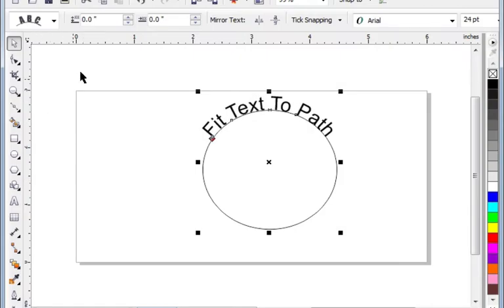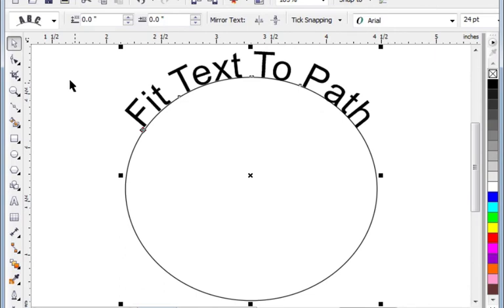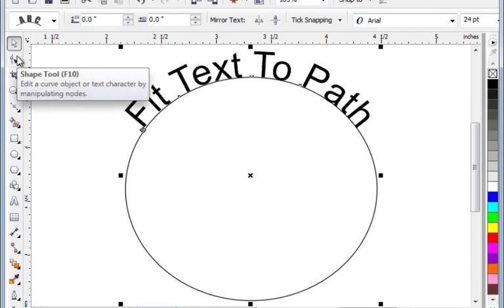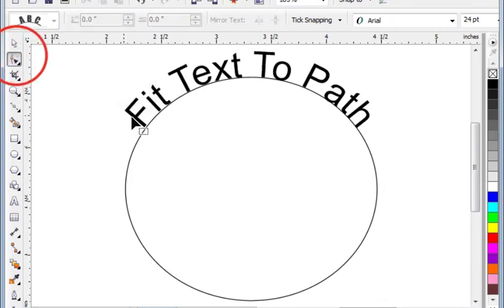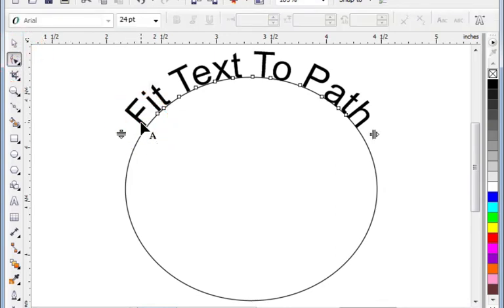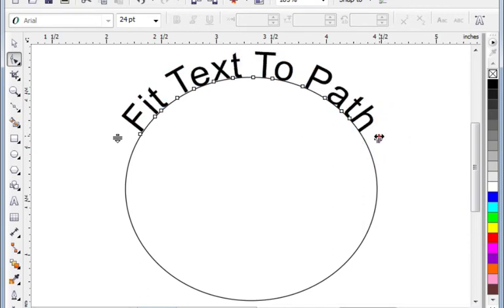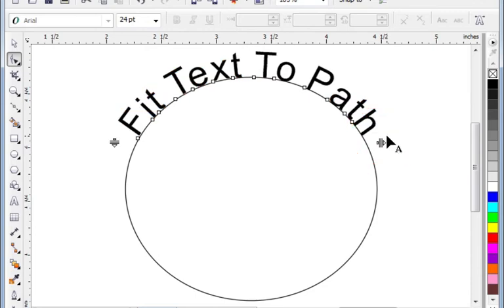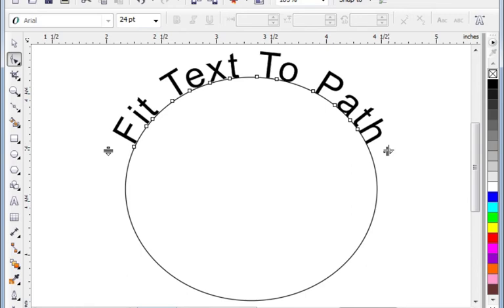A couple more options that we have when we're working with the text. Our text is now on the path of the arc. If I select my shape tool, I can now select the text. I can change the inner character spacing by just grabbing the slider here. Remember, if I hold the Shift key down, I can actually change the spacing between the words.